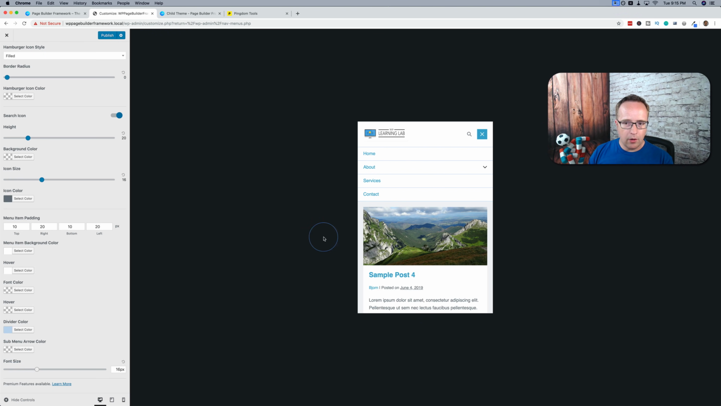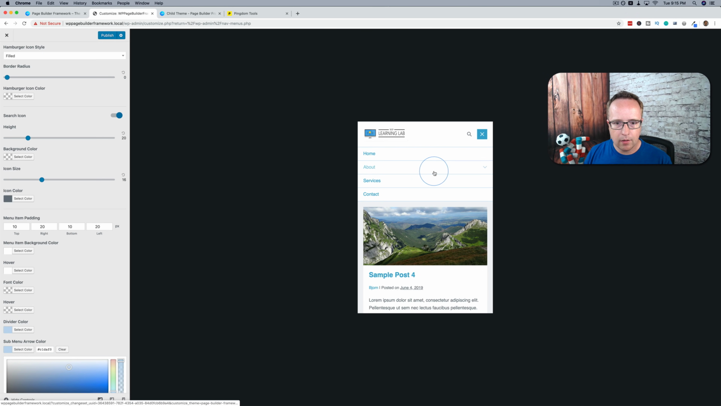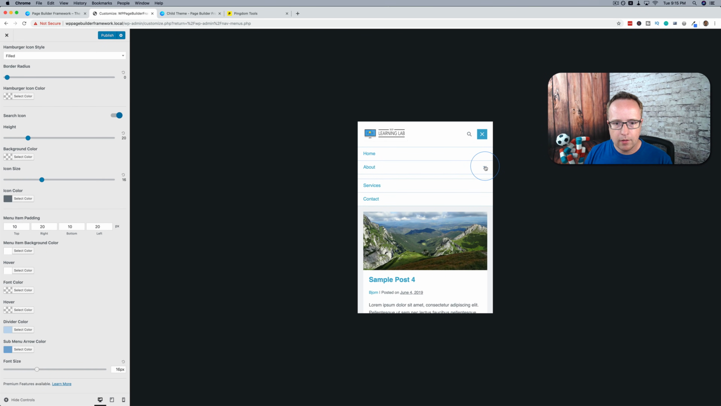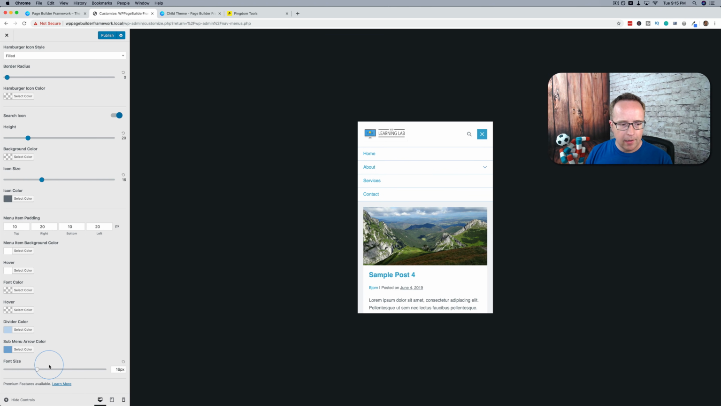The submenu arrow color, which is this one right here, I'm going to change that to the same blue that we have for the divider. I'm going to make it a little darker actually. Looks like it's grayed out. There we go. A little darker blue, just to fit our theme a little better. You can change the font size of the menu items.